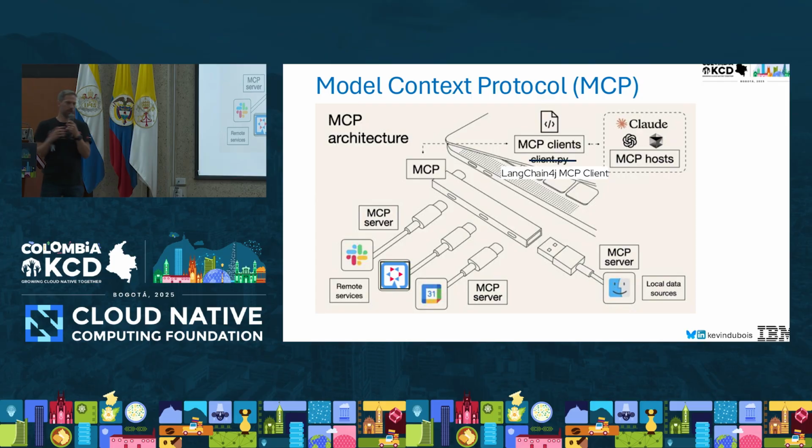MCP allows you to connect external capabilities so your model can call them and do something, right? Because a model by itself can't do anything. But if you give it the capability to call tools and functions, then it's able to do that. And you can create these remote services. Here, this is a screenshot from Anthropic, who had this client.py as the MCP client. Well, I'm replacing that with LangChain4j as a Java-based MCP server.